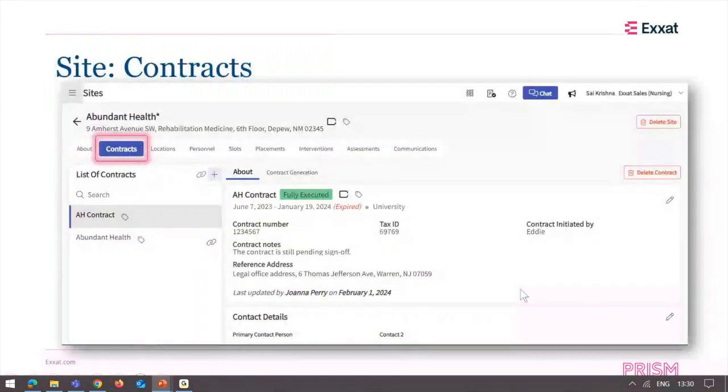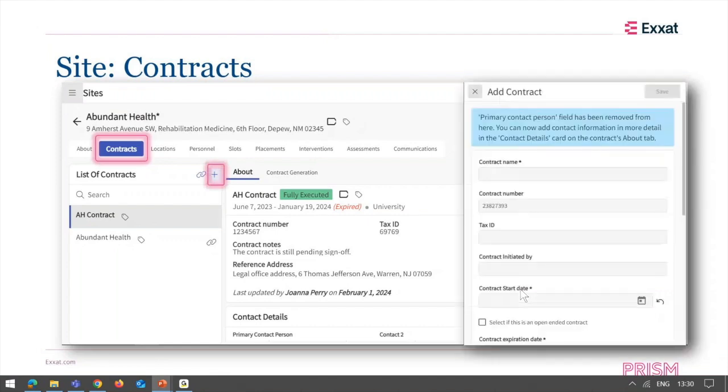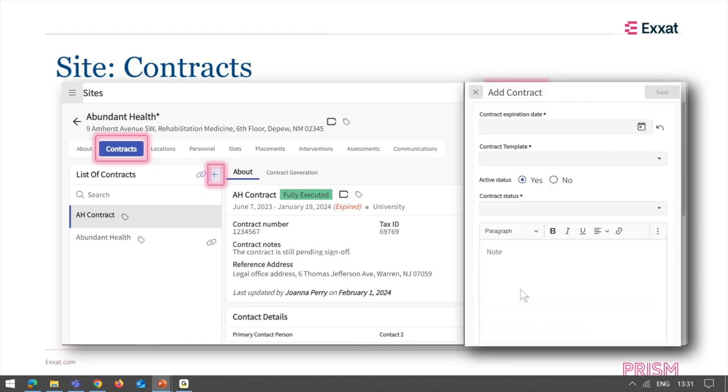Under a particular site, if you go under contracts, you will see a plus icon where you will be able to add all the contract specific details. If it's an open-ended contract, you have to check off the box. It will gray out the end date of that contract, and you will be able to add the contract template, and if it's an active contract, the current status of the contract. Please remember the contract status is a new feature where you can have new custom values, which is under setup now, so that you can select your own custom values.